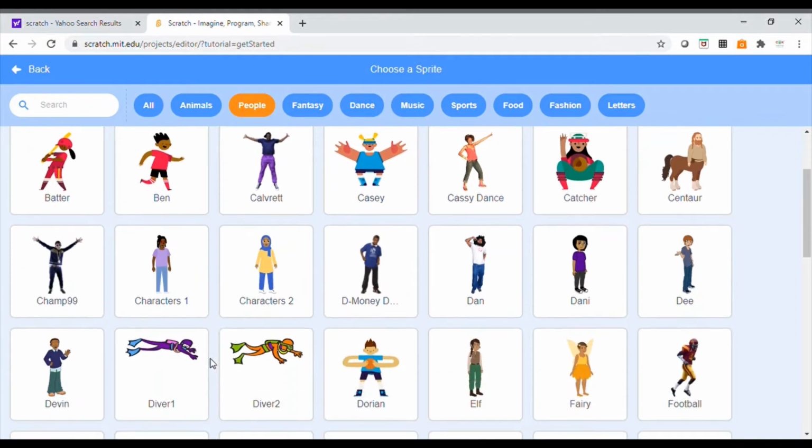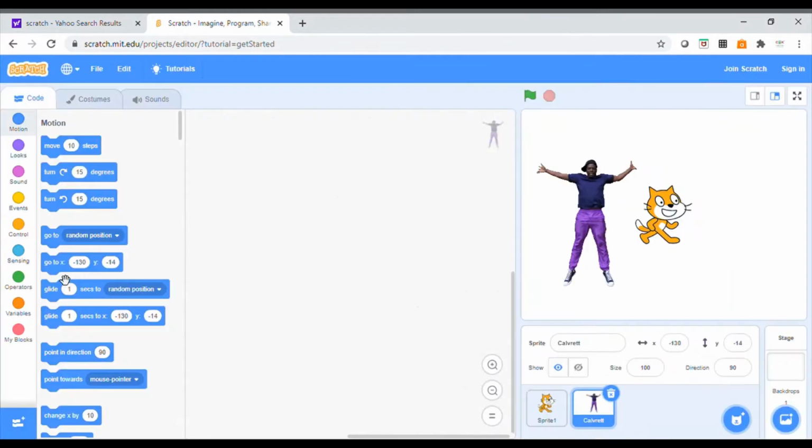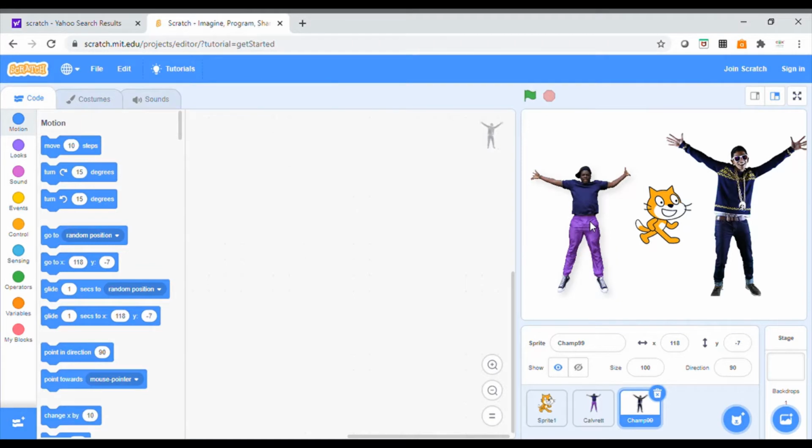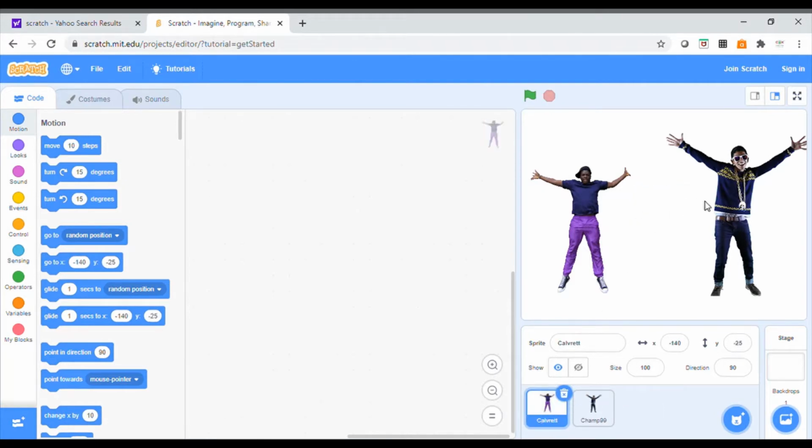I think it was that one there. So I've got my two characters. I can see one's bigger than the other, so we'll sort that out in a moment. I also have this Scratch cat that I don't want, so I'm just going to go down to here, click onto him, click the bin, and that's him gone.